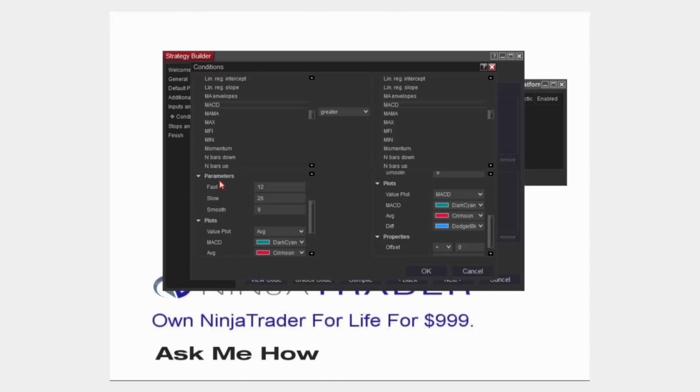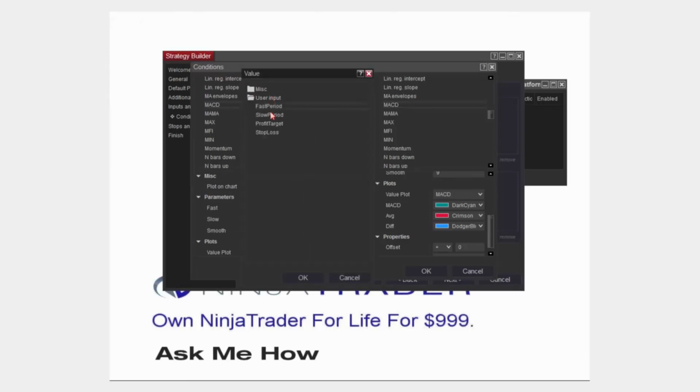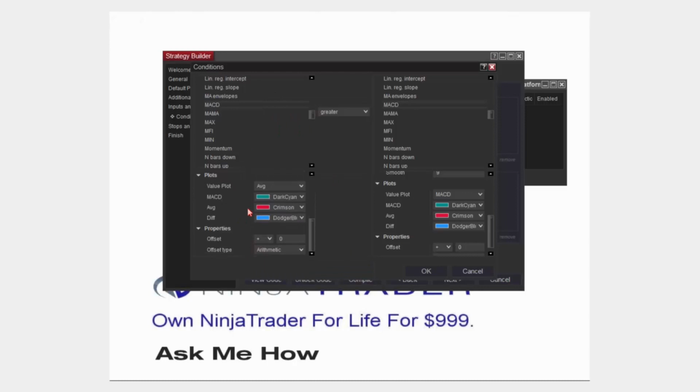The parameters here, these are the inputs for the MACD. Just like we made our fast period, our slow period, and our profit target and stop loss, these are the inputs for the MACD, and they're the exact same thing that we did in our script. We can supply values to this. If we click set, we can even supply one of the values that the user set for our script and just pass it on forward to the indicator.